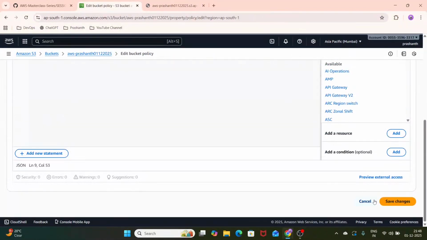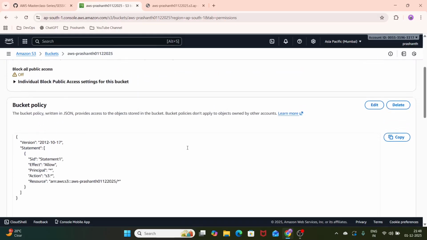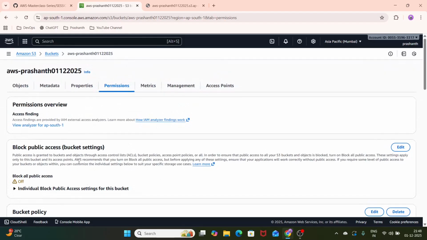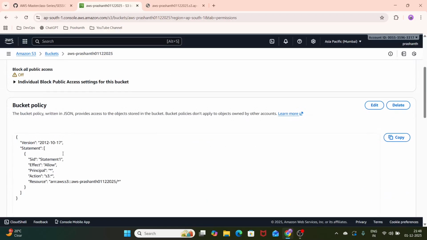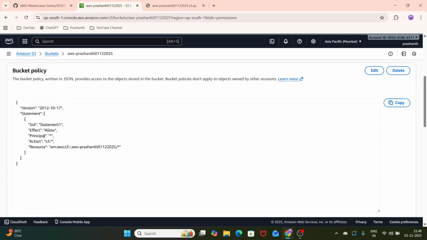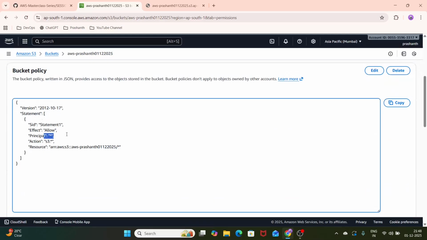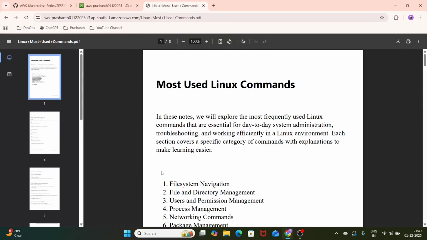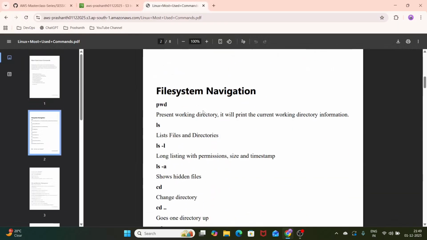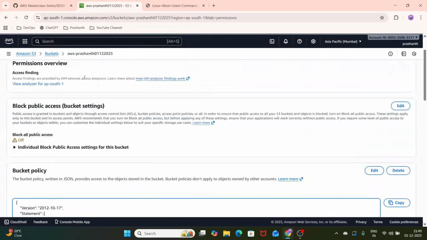Now what we did, to access our object publicly, we turned off block public access. I mean, we enabled the public access, and then we wrote a bucket policy which is set to allow everyone for this bucket or this resource ARN. Now if I refresh this page, I should be able to see. This is how we will set public access.